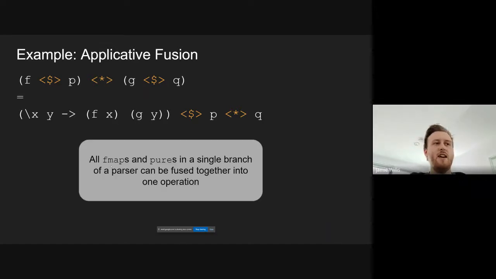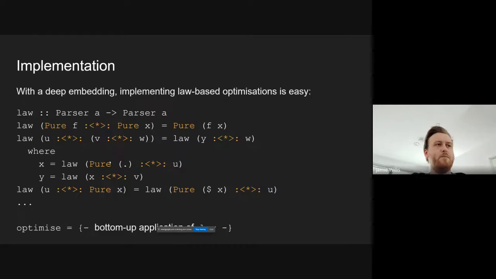So essentially, whenever there's fmaps and pures in a sort of linear stretch of parser, applicative fusion says that they can always just be put into one operation at the beginning, which I think is kind of cool. So that's sort of a taste of what sort of optimizations can happen in parsers.